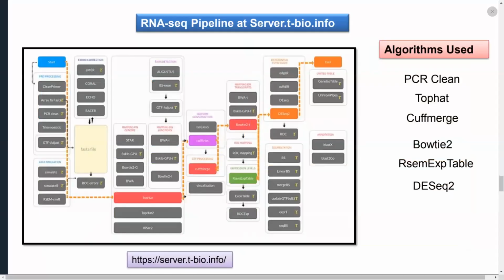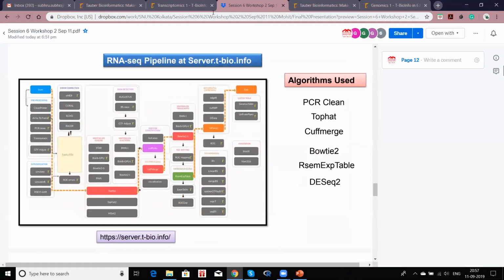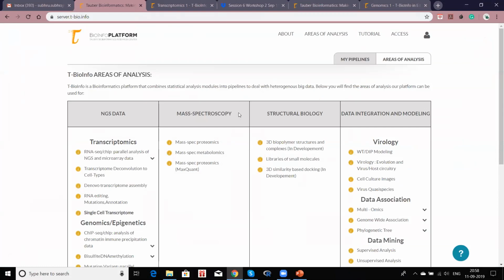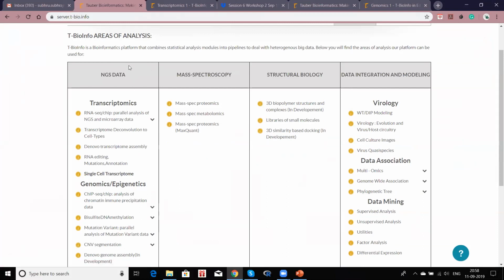So this is the pipeline which we will be using. I hope you all have gone through the demo pipeline of RNA-seq, which is available on the server platform. But today I will be showing you how a real pipeline looks like, and we'll try to analyze how to do it, right? So here is a server platform, the bioinfo. Under the NGS data section, you can see a header called transcriptomics. So now we will be dealing with transcriptomics, and the first one is RNA-seq. So we will be clicking on that. We won't be clicking on the arrow and going to the demo one, but we will be building a real pipeline.